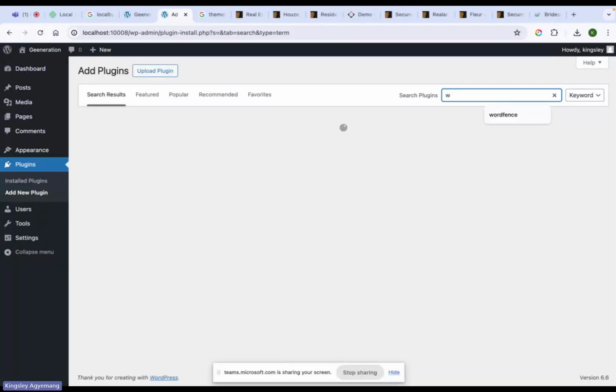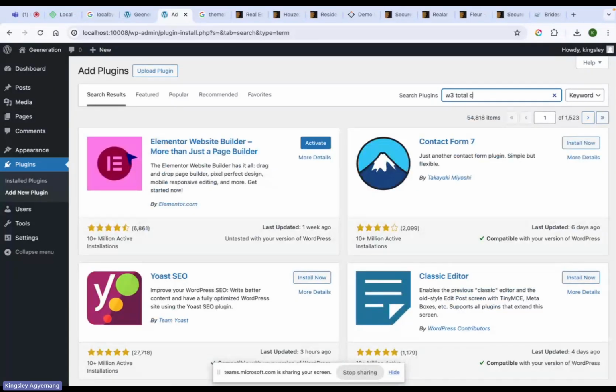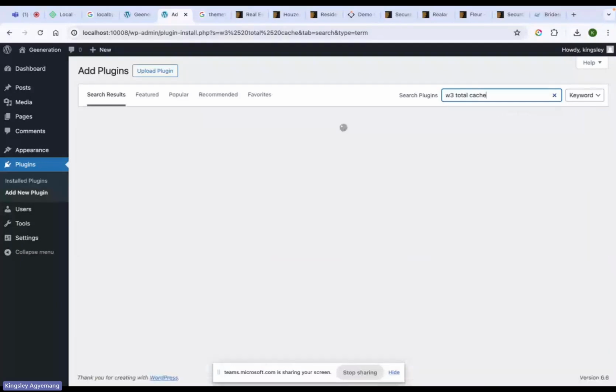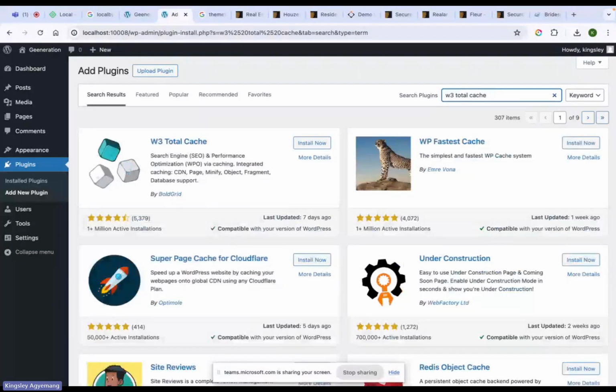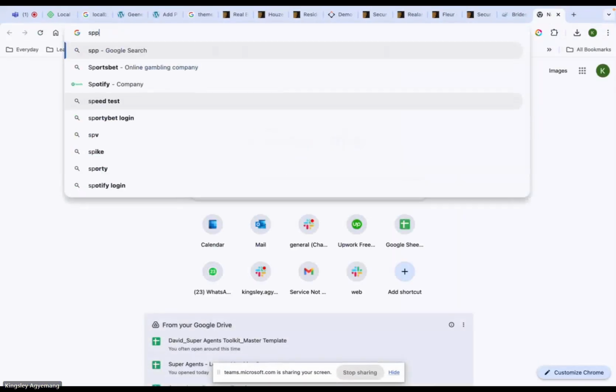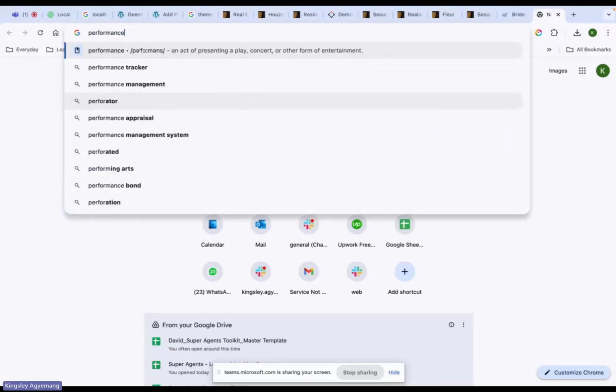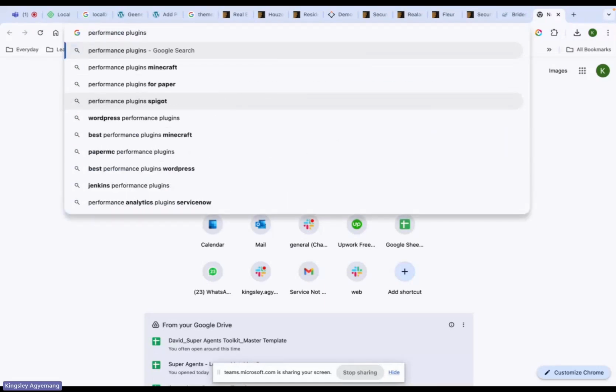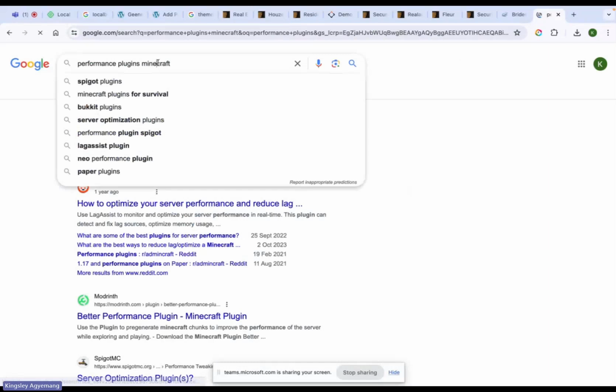I know there's W3 Total Cache. I'm looking for a certain plugin that I've used for speeding up your website. I've forgotten the name right now. Let me search performance plugins WordPress.